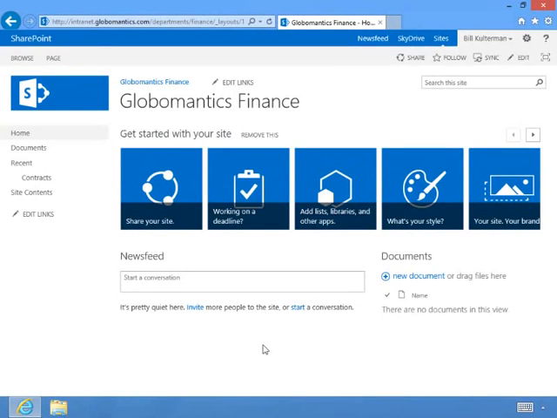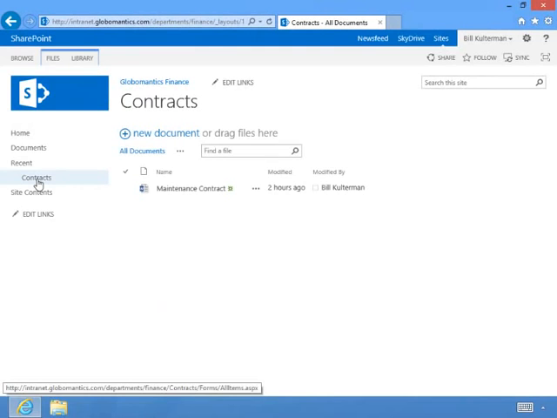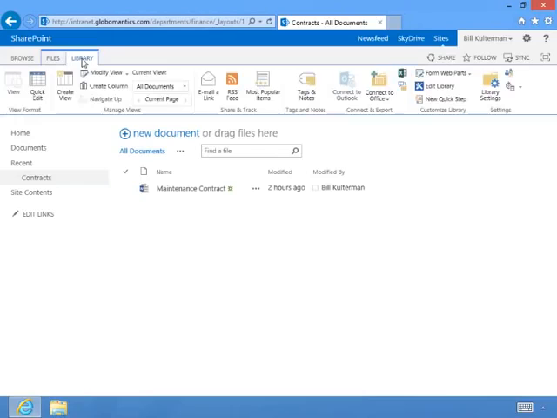So here we are at the finance team site, and we're going to go to a document library called contracts that they already have created. So let's click there, and you'll see up here we're going to click on the library tab, get our ribbon out. We're going to go to library settings.